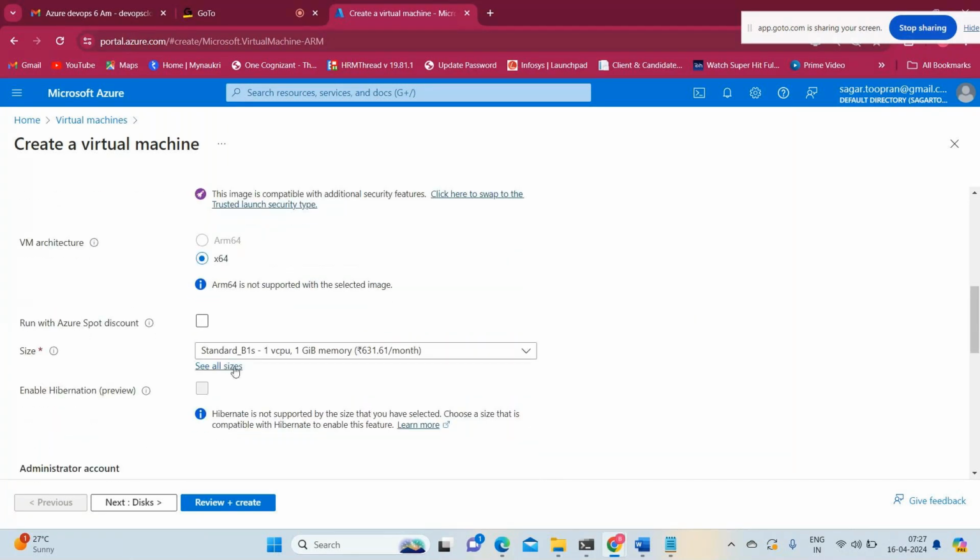And then you have a size. Basically when you decide to buy a phone or laptop, you decide what should be your standard, what should be your CPU and RAM, like 8 core CPU, 16 GB RAM. Same way here also we decide.